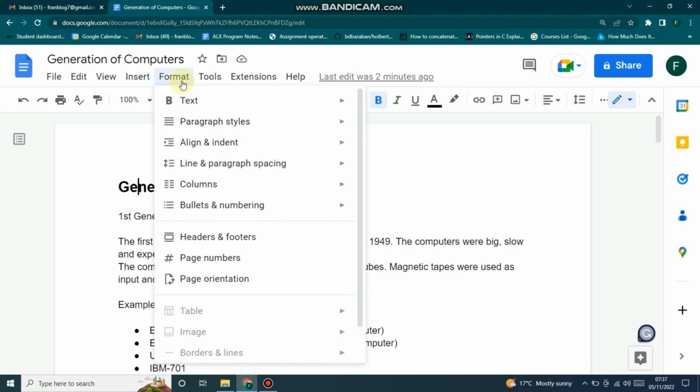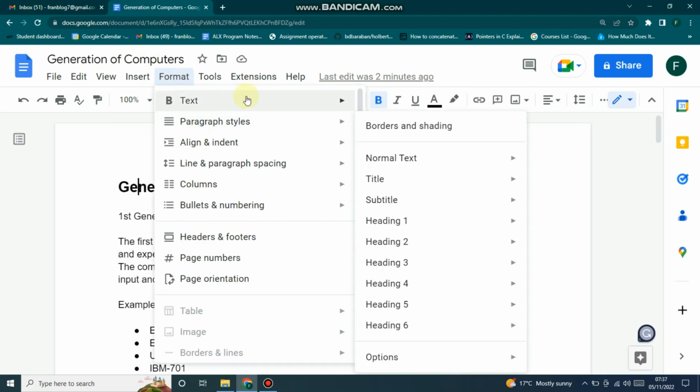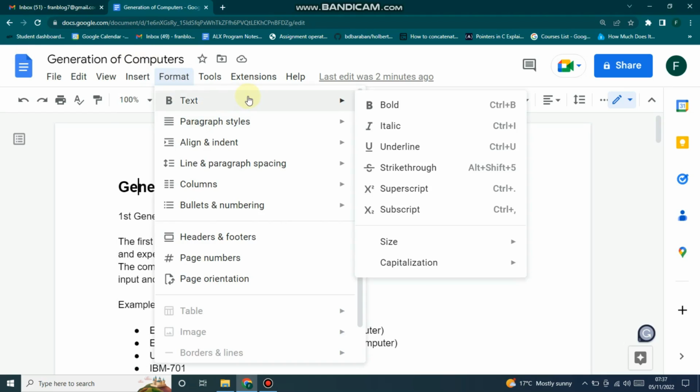Under the Format menu, this is where, after creating your document, you need to make a few tweaks here and there. You need to edit, you need to make changes, so you can format the text: bold, italics.